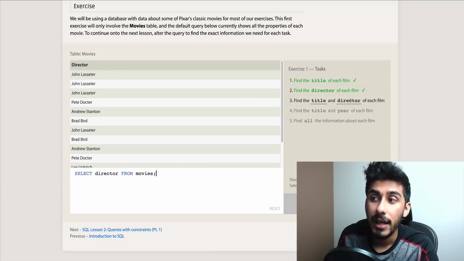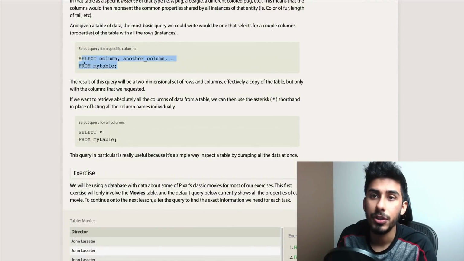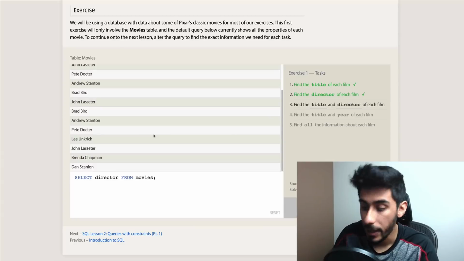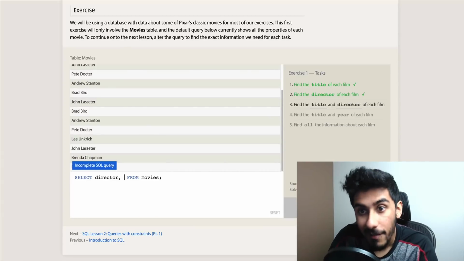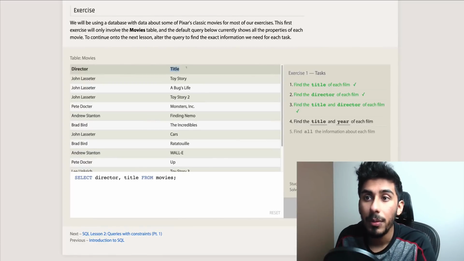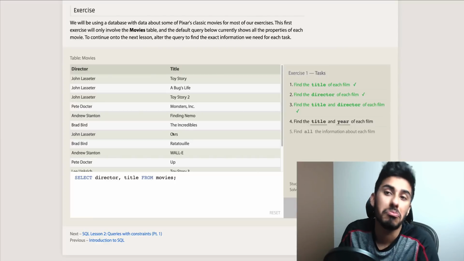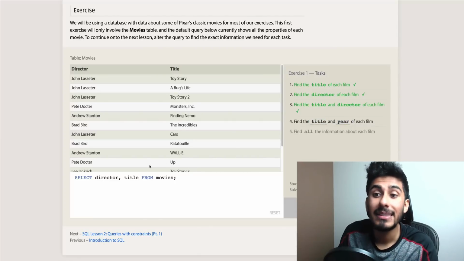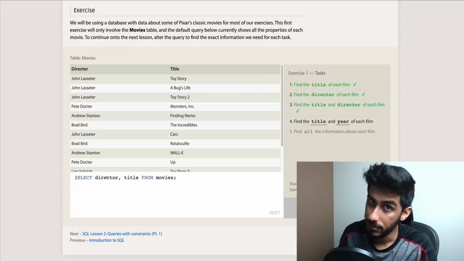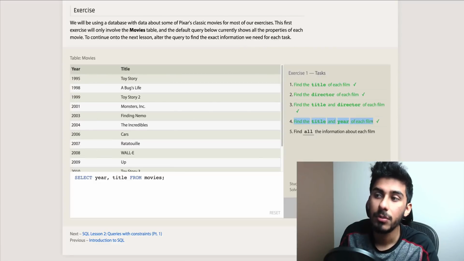Perfect. Find the title and director. So if I go up here in the notes, you'll see it'll show you how to actually do it. Select column, comma, another column. So we're gonna come here, director, comma, what? Say it with me. What is it? Beautiful. So now we only have two columns, director and title, because we don't need any of that other stuff. So that's it. All right, find the title and year. You think you can do that? I think you can do that here. Simple. We're done with task four.